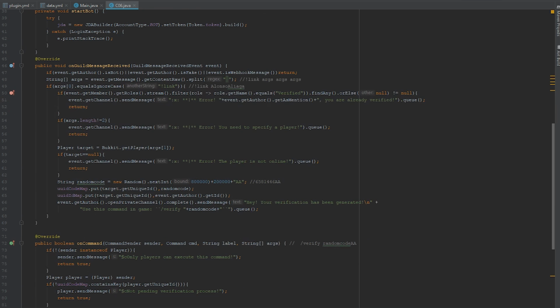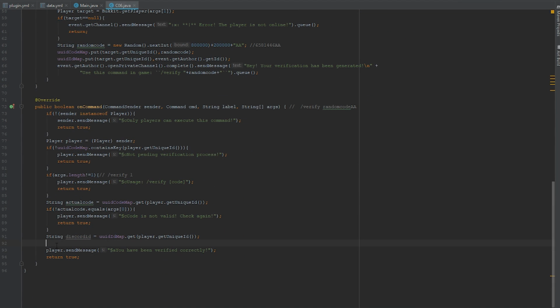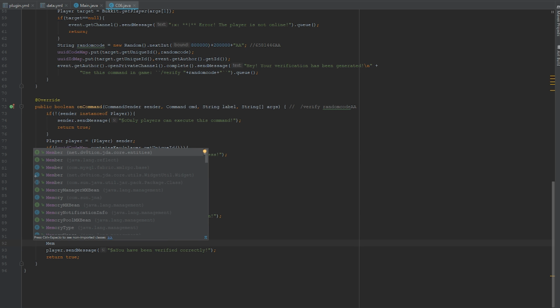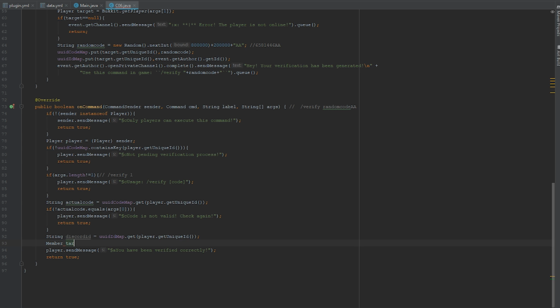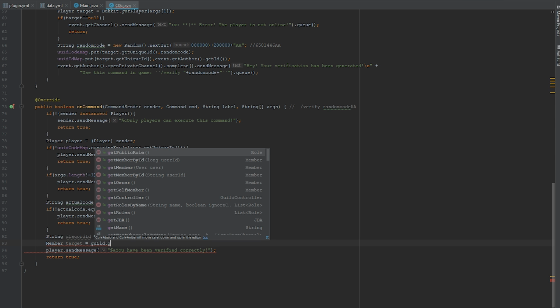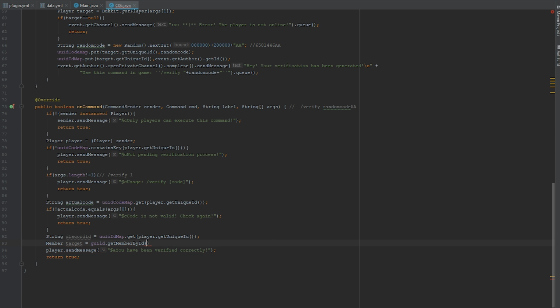So I can use now guild, and I will try to get the member using my ID. What do I mean? I mean my target member is equal to my guild get member by ID, and I will use the Discord ID I got from the map I saved. Okay, so I have the target.